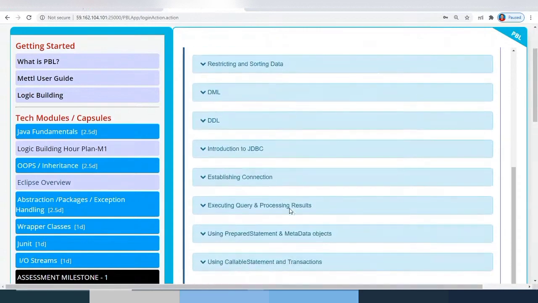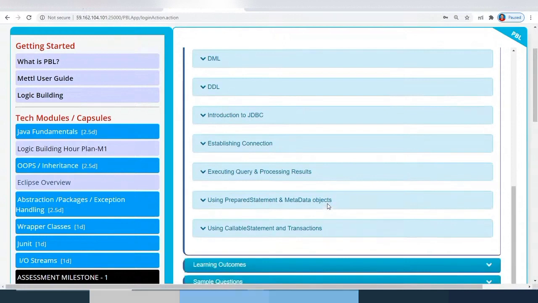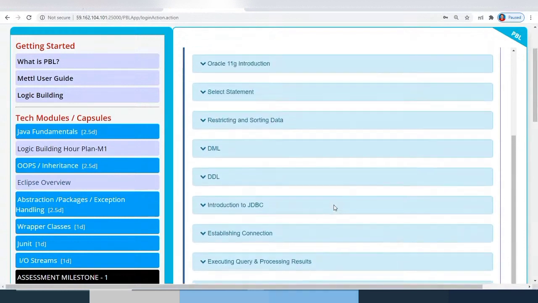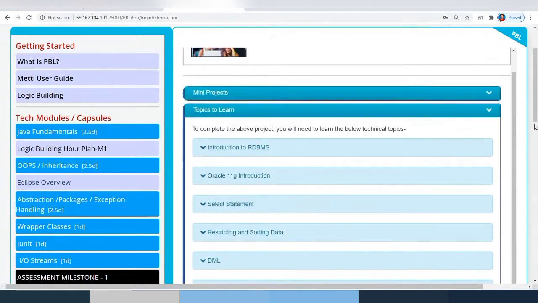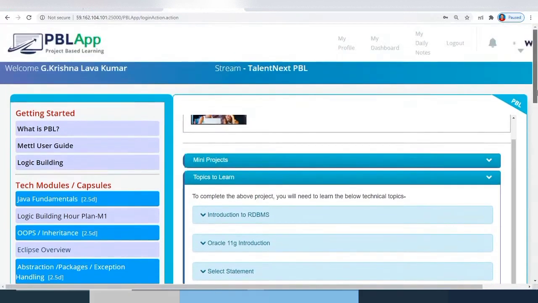then introduction to JDBC, establishing the connection, executing query and processing the results, using of prepared statement and metadata objects, using callable statements and transactions. So these are all the topics which we are supposed to cover under this RDBMS SQL JDBC.